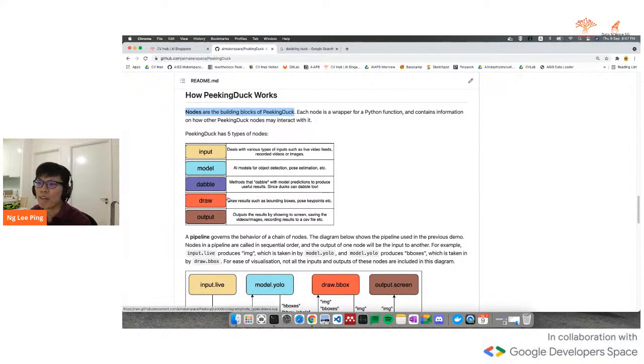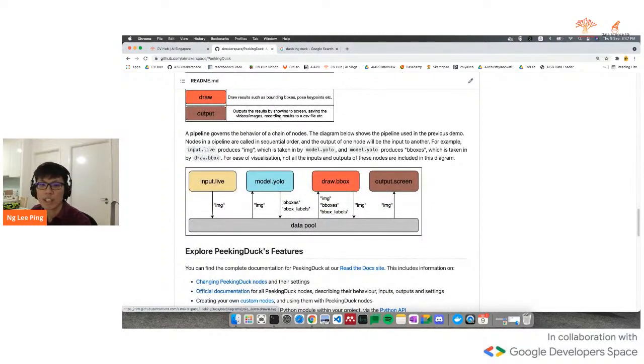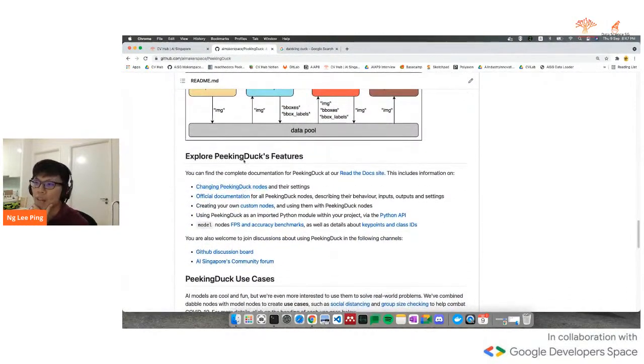And now that you know about nodes and pipelines, let's move on to the next section, which is how to change PeekingDuck nodes. So if you go to our GitHub and scroll down to this section, you'll be able to see most of the documentation for PeekingDuck is actually at our Read the Docs site, which I will go into right now.